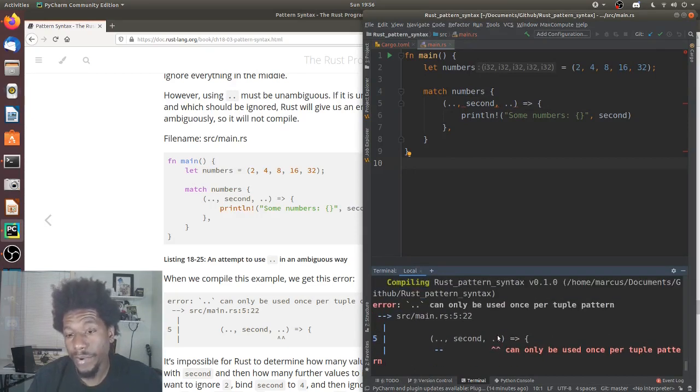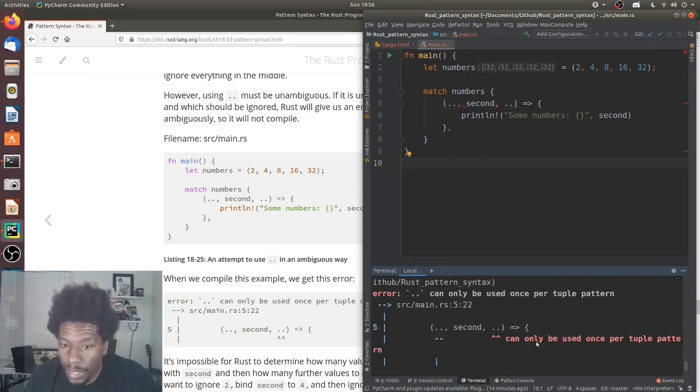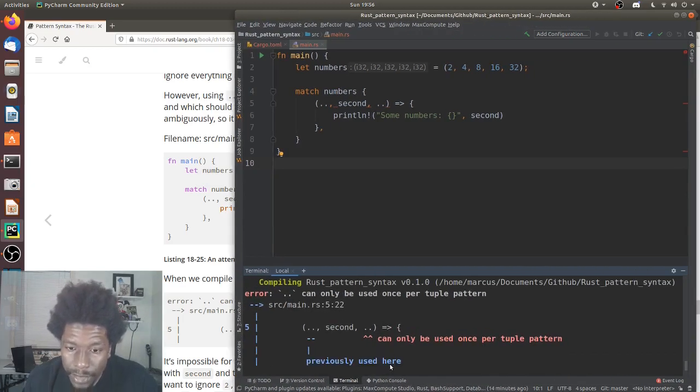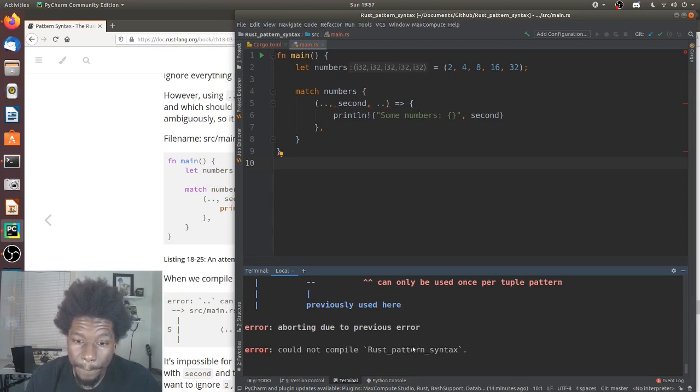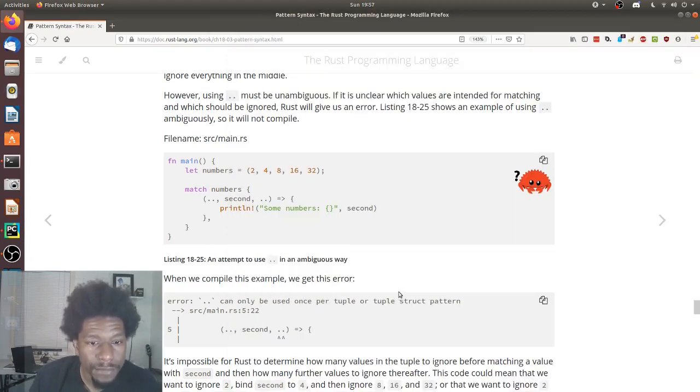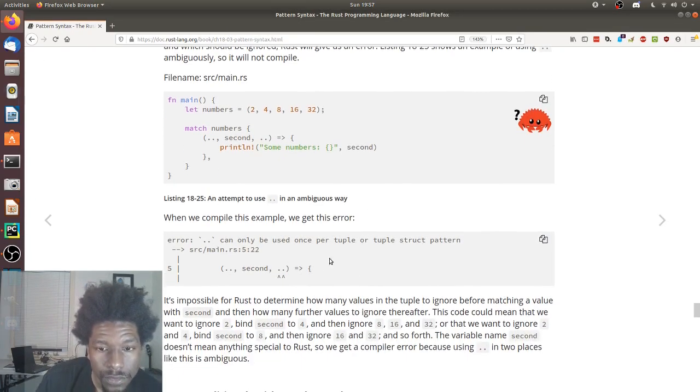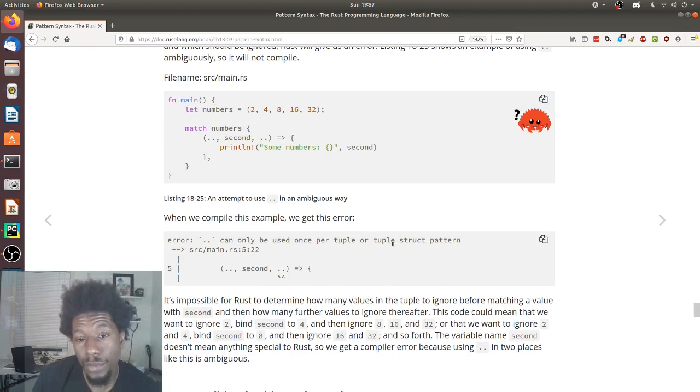They noted the error. It states here, let me make this a little bigger: the dot dot can only be used once per tuple pattern. And for obvious reasons, we already stated. And it notes where we used it prior. So right here. And is that the same error they have? The wording's slightly different, but yeah. Error: dot dot can only be used once per tuple or tuple struct pattern. Yeah. Okay.